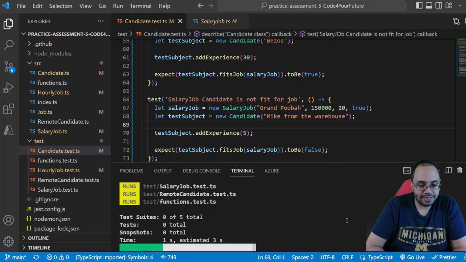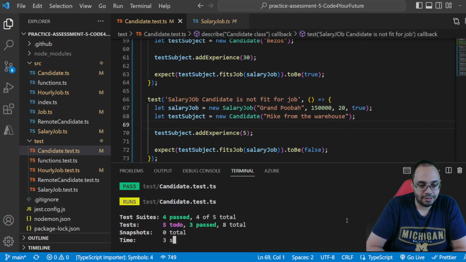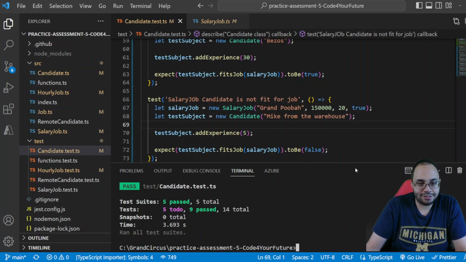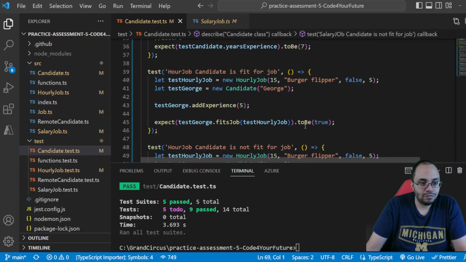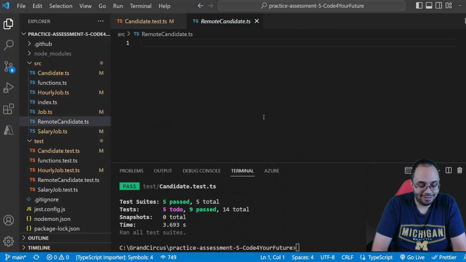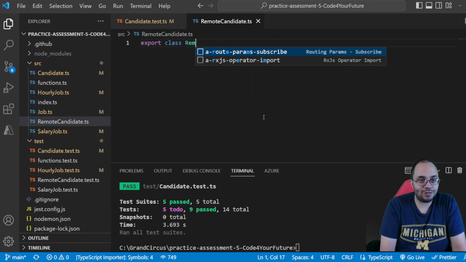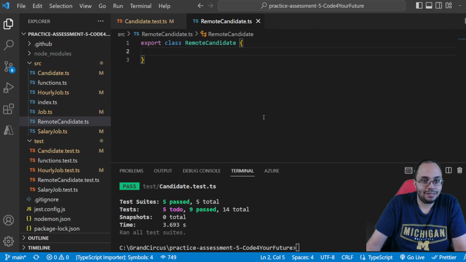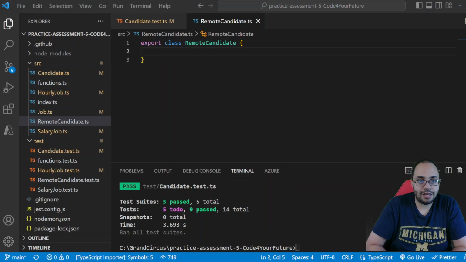All right, let's run our test. All passed. Great. Fantastic. Okay, we have the candidate class. This is a marathon. All right, let's do the remote candidate. Okay, export class RemoteCandidate. Create a class named RemoteCandidate and export it.